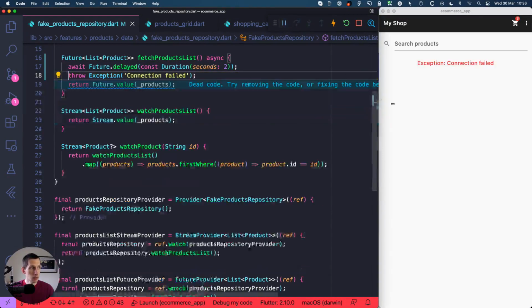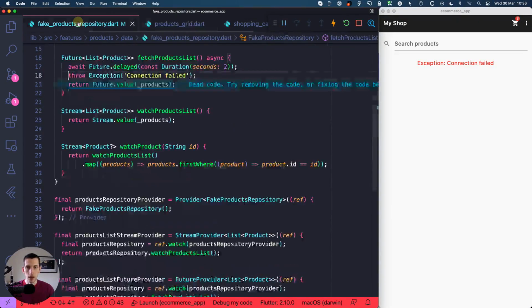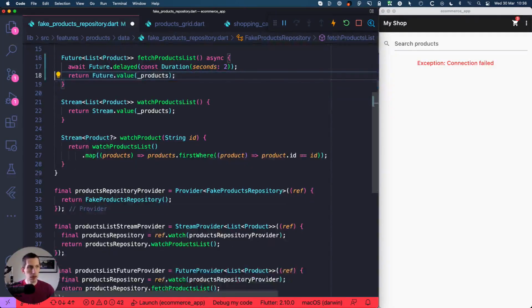And if we resume the execution, we can see that this is now shown in the UI. And this proves that we have implemented all these 3 cases correctly in our widget. And now that we understand how this works, we can remove this exception.